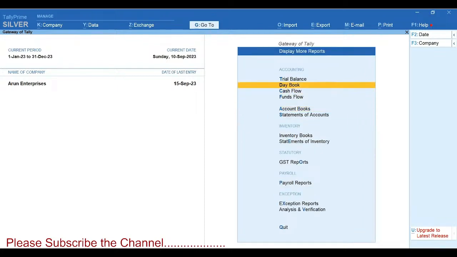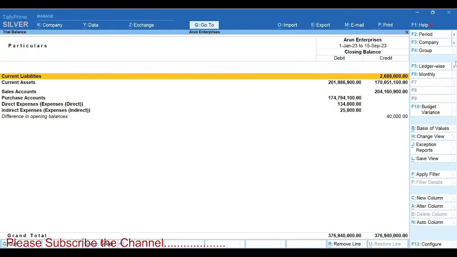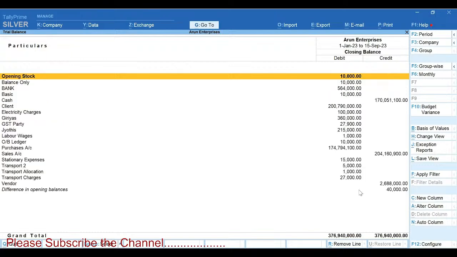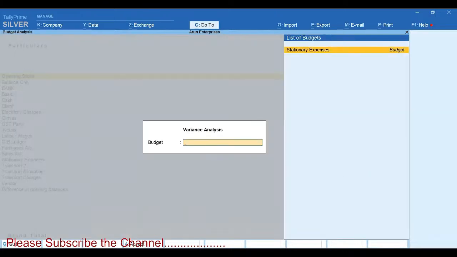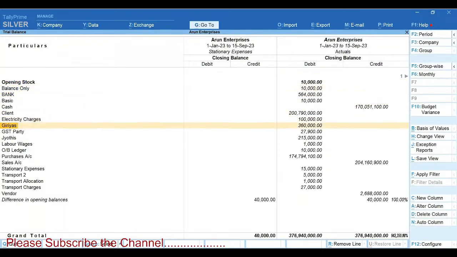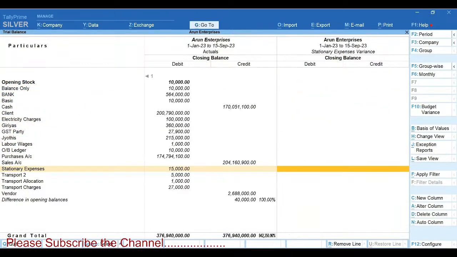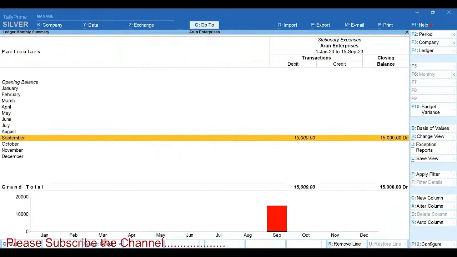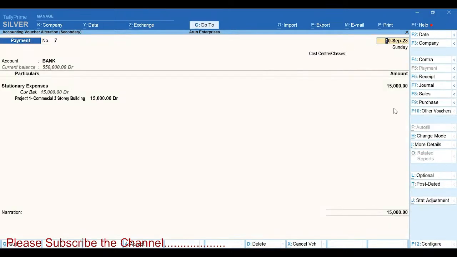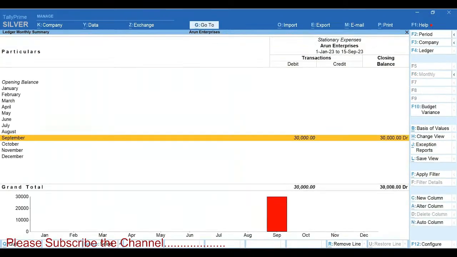So again, I'll click on this trial balance, ledger wise. Click on budget variance. Okay, let me edit this particular invoice as 30,000. I'll enter and accept it.